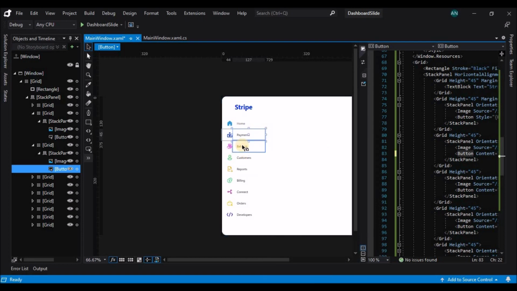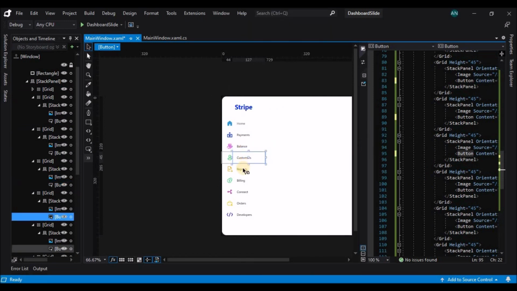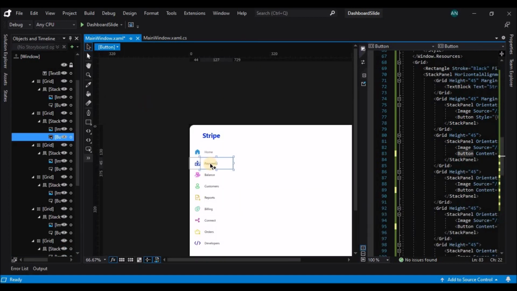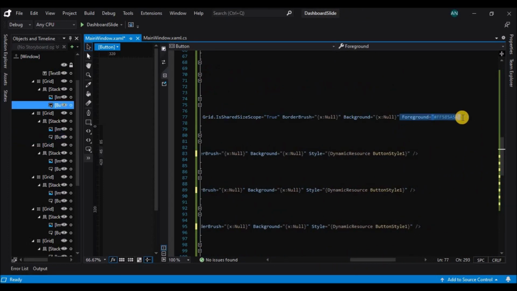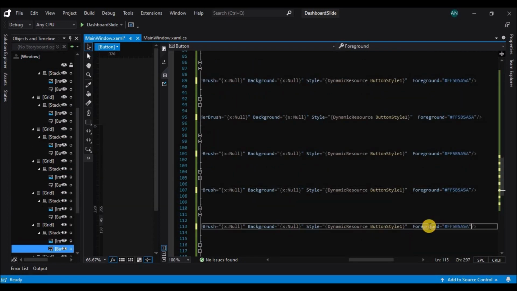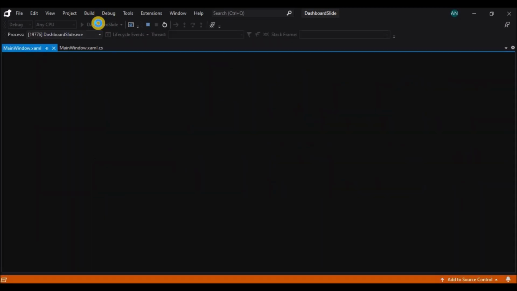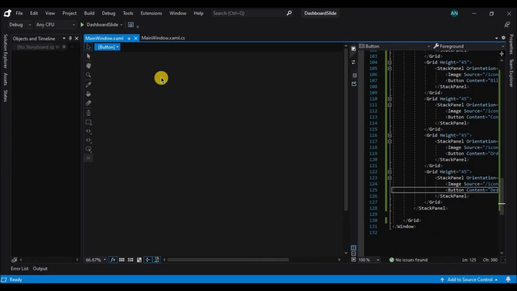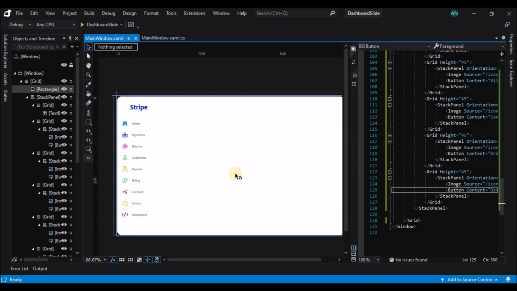So let's apply the same resource for all the other buttons that we have on the window. Also, we'll have to update the foreground for all the buttons to gray. For that, I will go to the XAML and update the foreground for all the buttons. So let's run the application, and you can see that the styling is working as expected, and you can see the foreground color changing on mouse over. So now let's start adding the other elements.